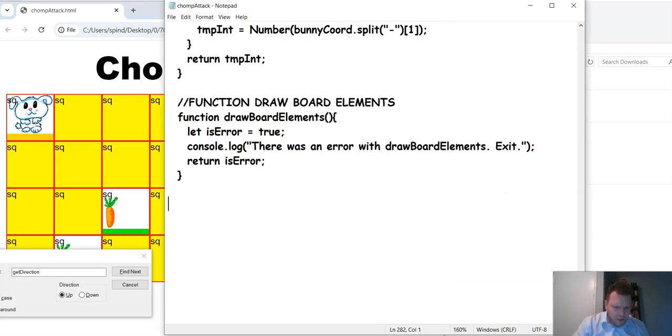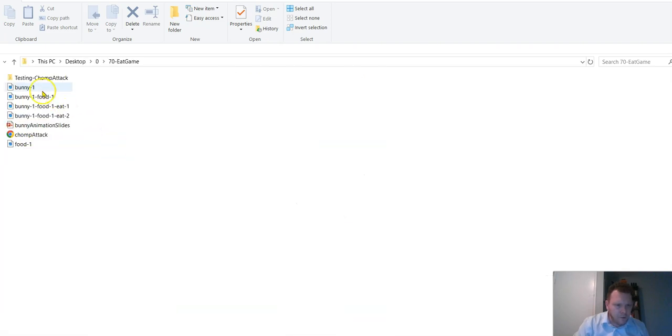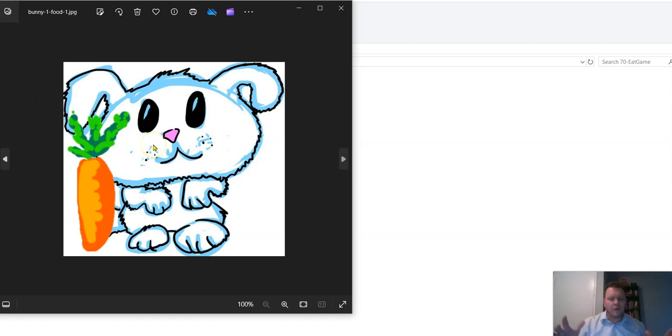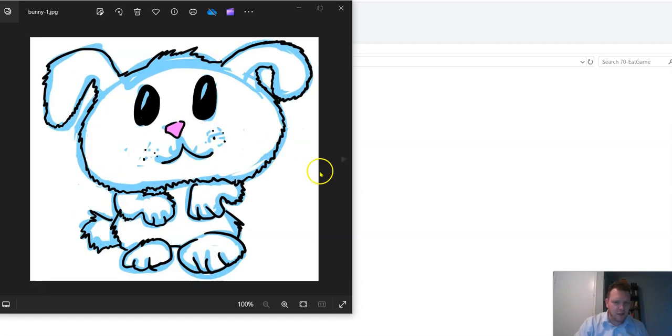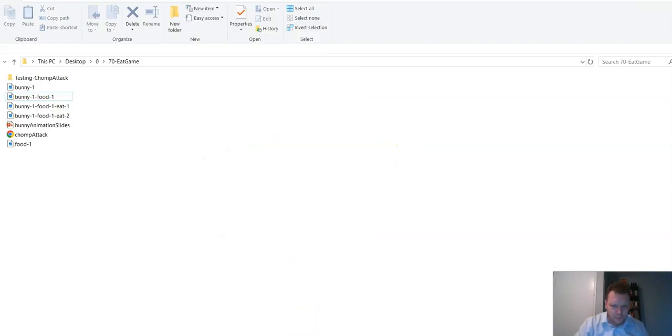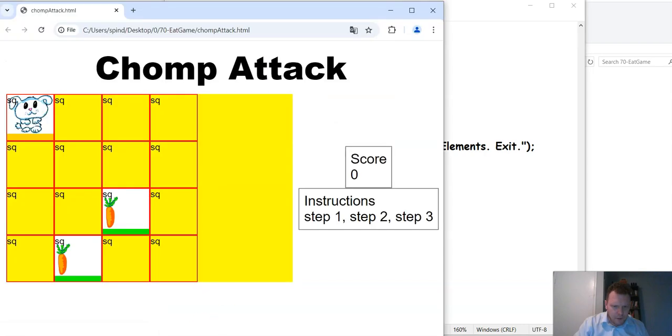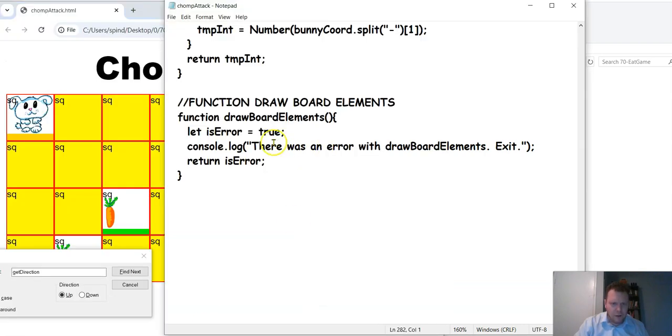So if we look at our desktop, we look at bunny and food, if we look at this image, that's the image you want when the bunny and the food locations are the same. Otherwise, you just get the bunny itself or just the food. Okay. So heading back to the code.